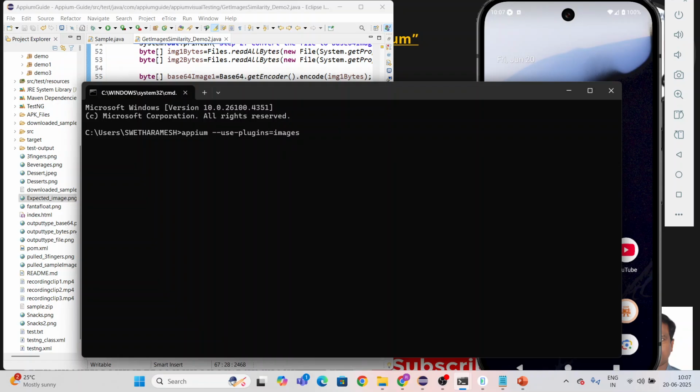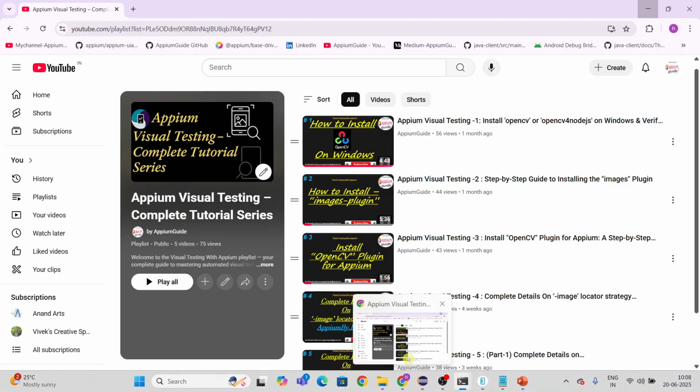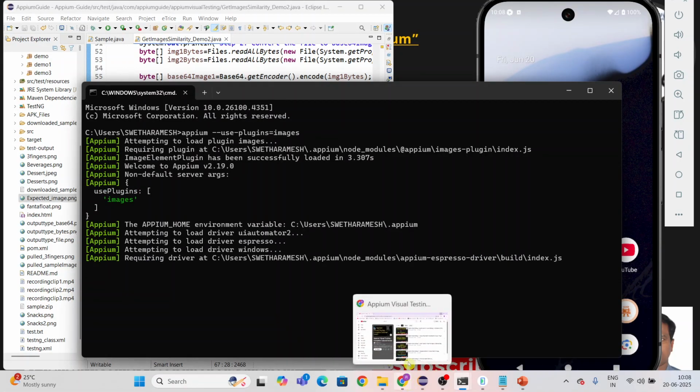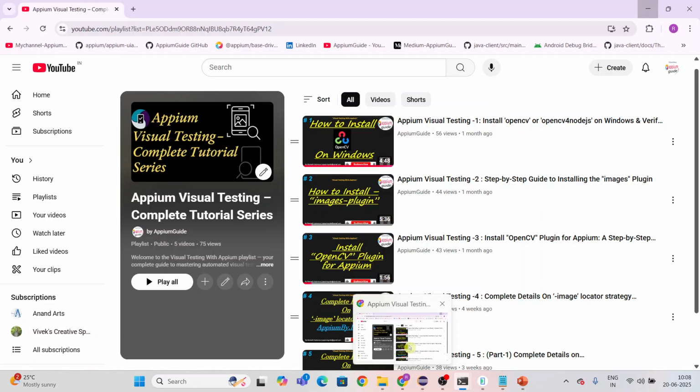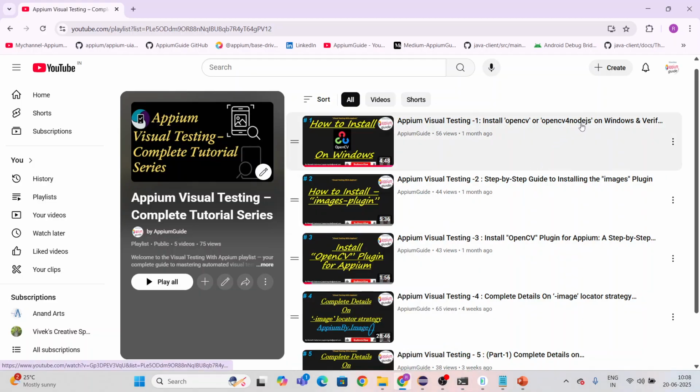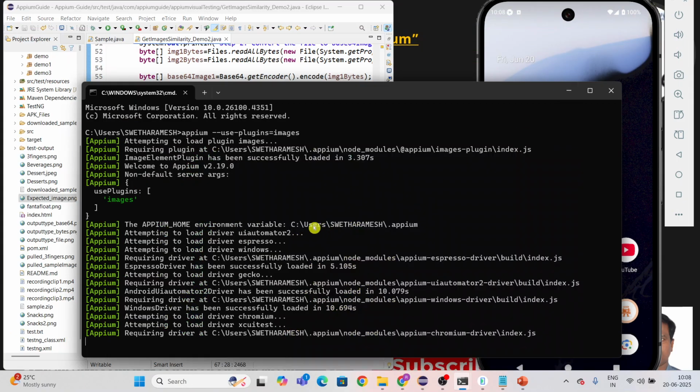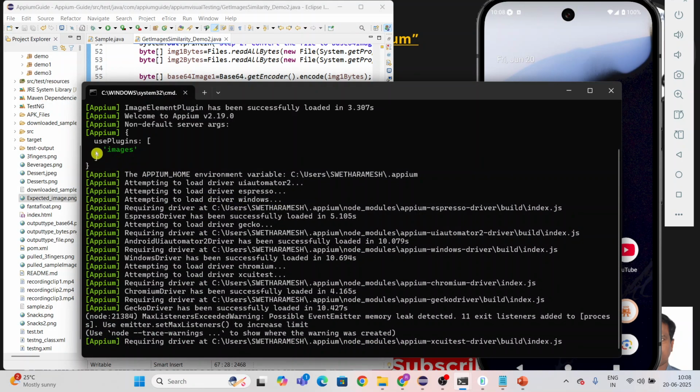Okay, so first we start the Appium server with images. If we do not use this plugin, we cannot test this image similarity method, because the image similarity method works with the plugin called images. So we need to start the Appium server explicitly with the plugin called images. Click on enter. I already covered that: if you have not installed the images plugin, please install it. Go to this video on how to install this images plugin, and we should have OpenCV and Node.js installed in our system. This is a prerequisite. So I have started the Appium server explicitly with the plugin called images. Okay, now it is done.